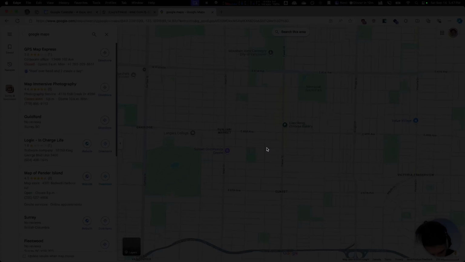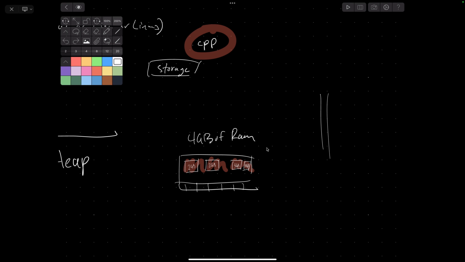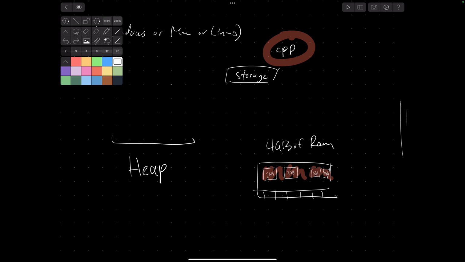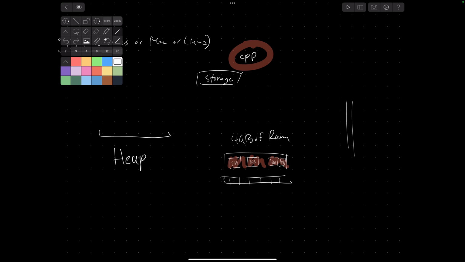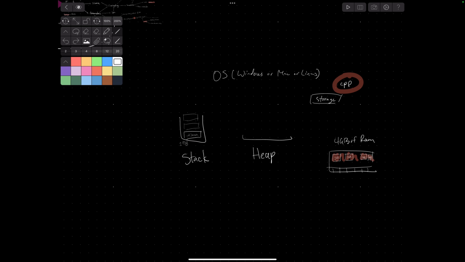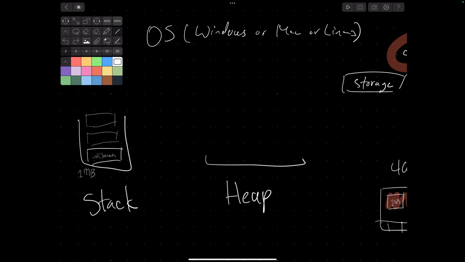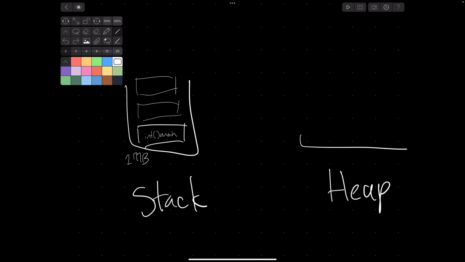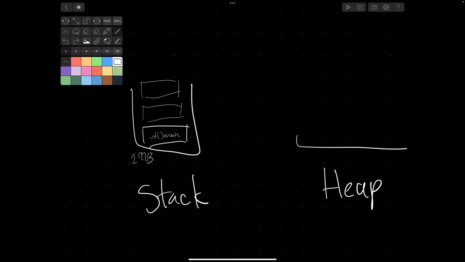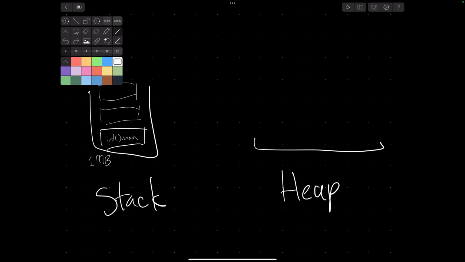Anyways, so the heap basically gives you access to more memory, and the heap also persists beyond the stack, I guess. Well, what do I mean by that?